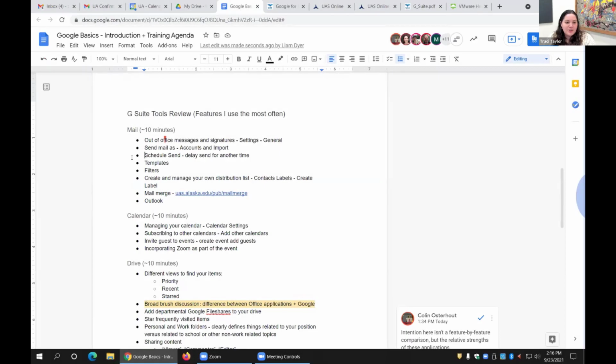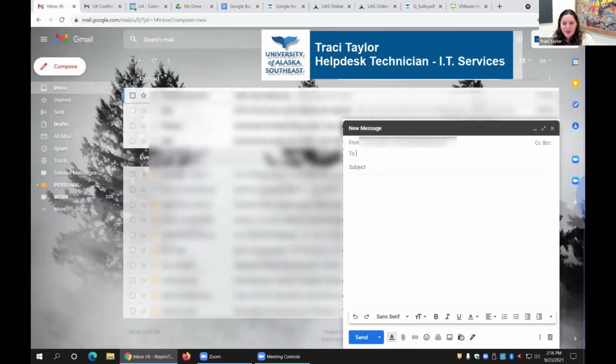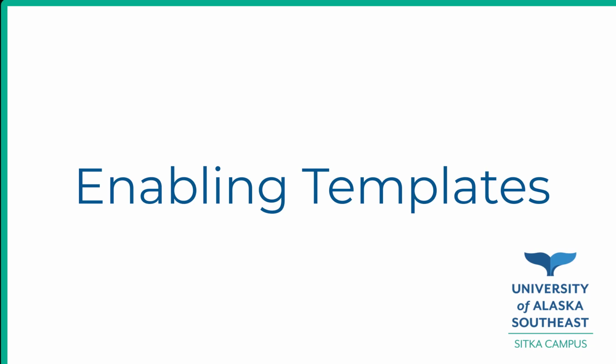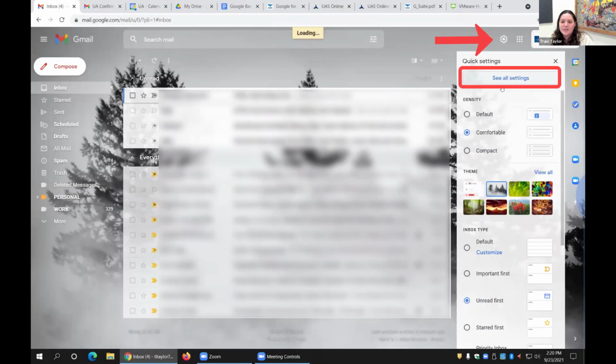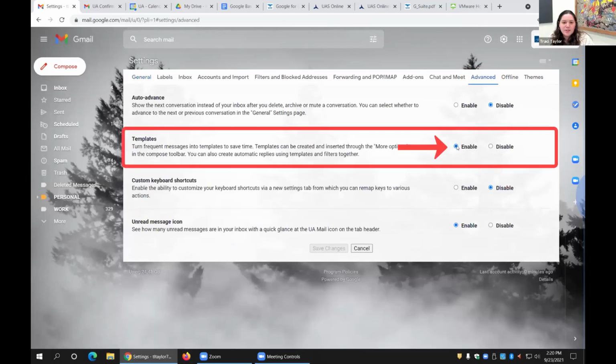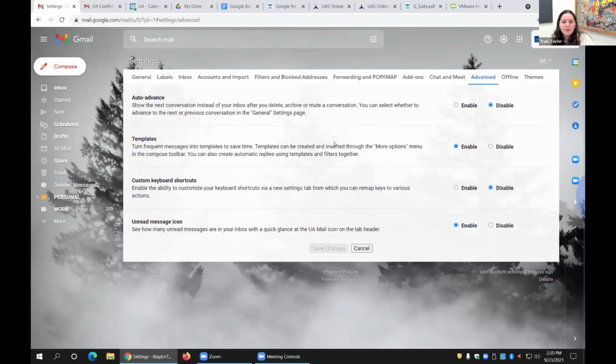So now we're going to jump into actually an email section. If I wanted to compose an email, I can send it from a lot of different groups because I added that send mail as section. And settings and advanced, and then you can enable templates. That's where you can disable and enable templates. So I like having that one enabled. I use it quite a bit.